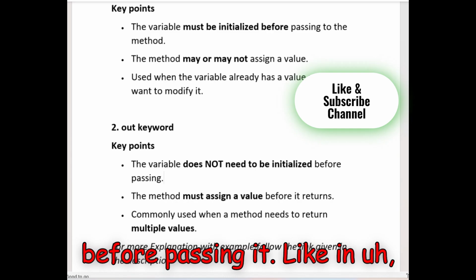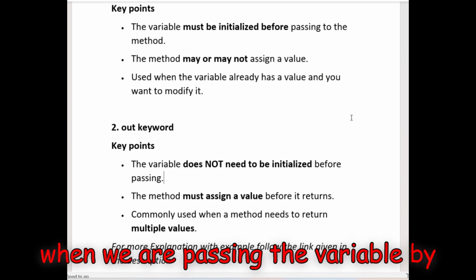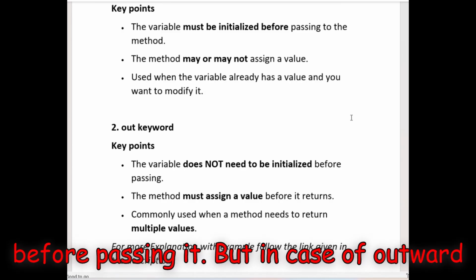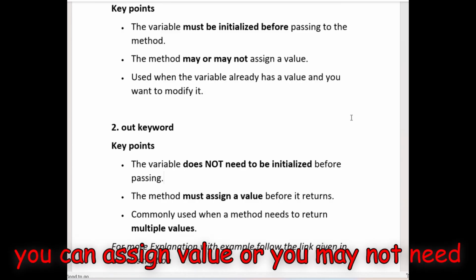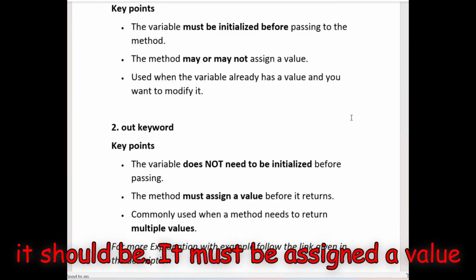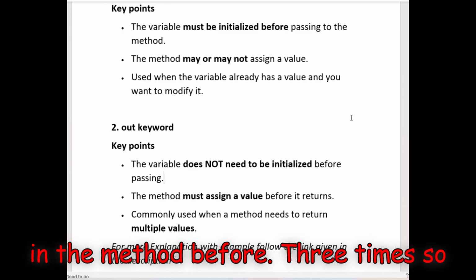When we are using the out keyword, the variable does not need to be initialized before passing it. Like with ref, when we are passing the variable by reference, it has to be initialized before passing it. But in case of the out keyword, you can assign a value or you may not need to assign a value, but the condition is it must be assigned a value in the method before it returns.